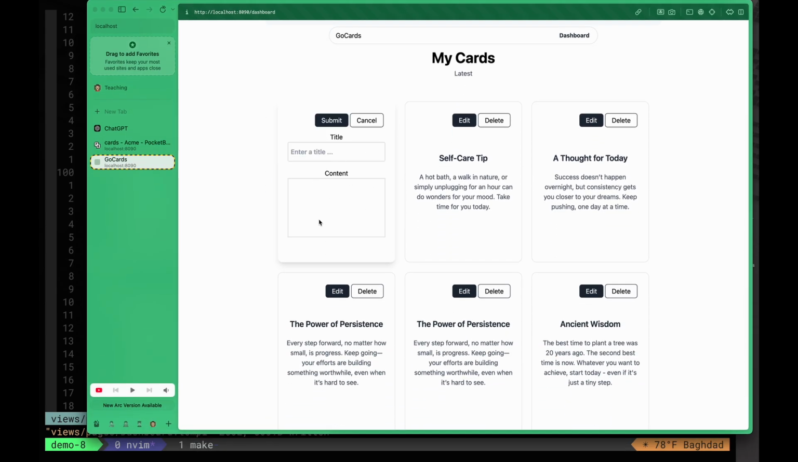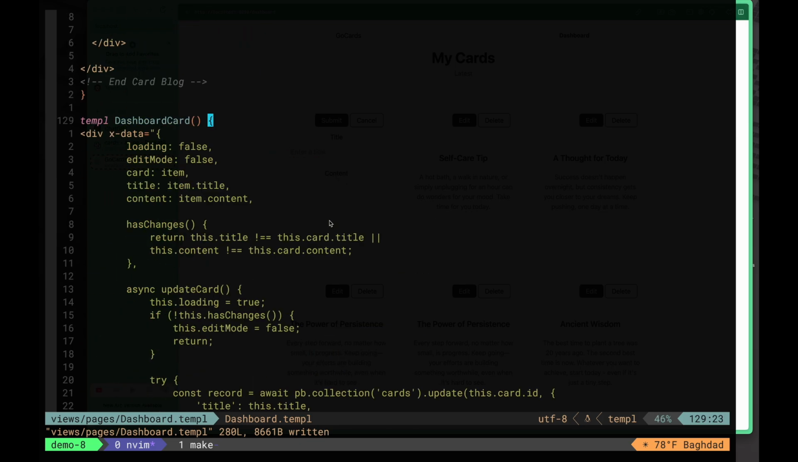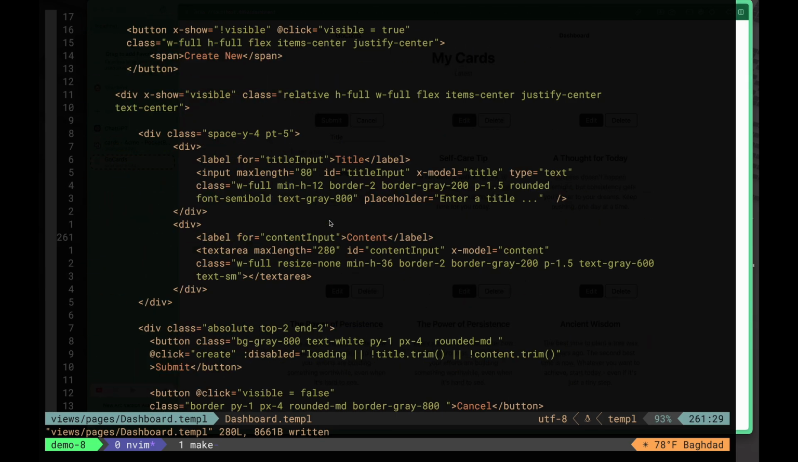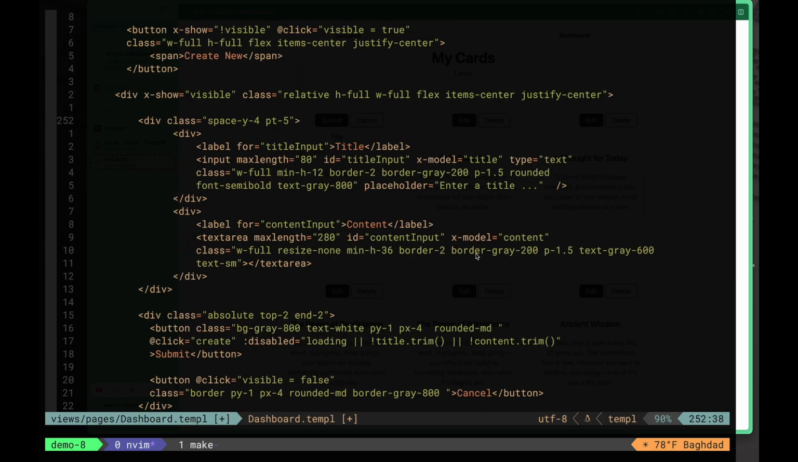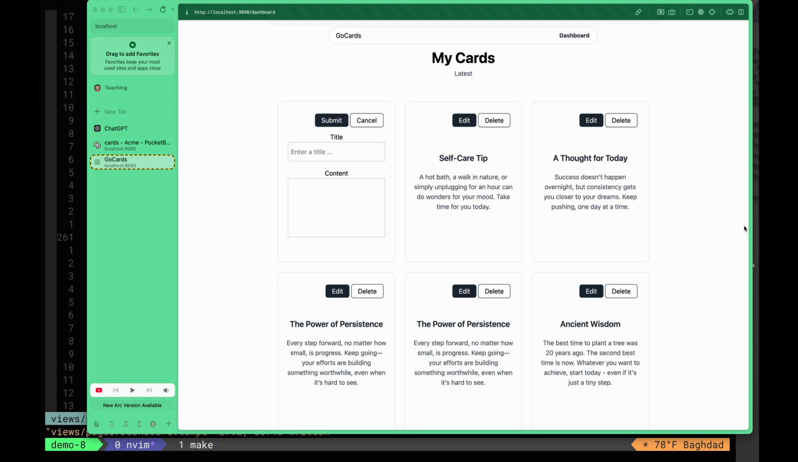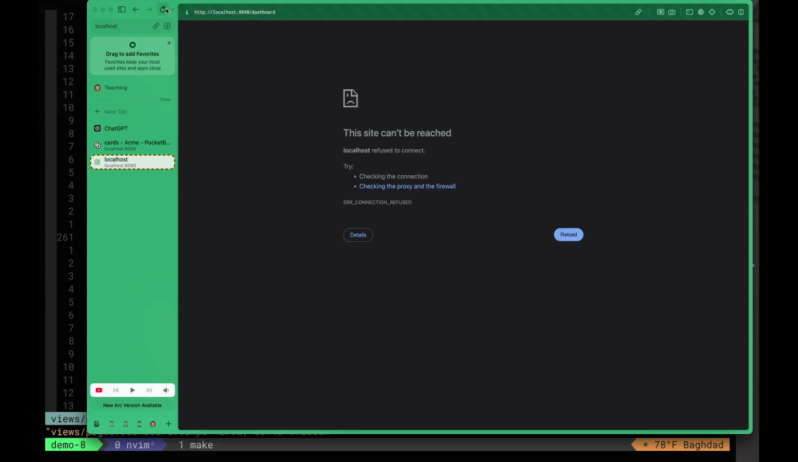When we click this component, we see that we have a title, content, and maybe we want to not center them and add a placeholder for the actual text area. So we will do that here. Instead of text center, we would remove the text center class from here, and we would add a placeholder here. We save and we refresh the page.